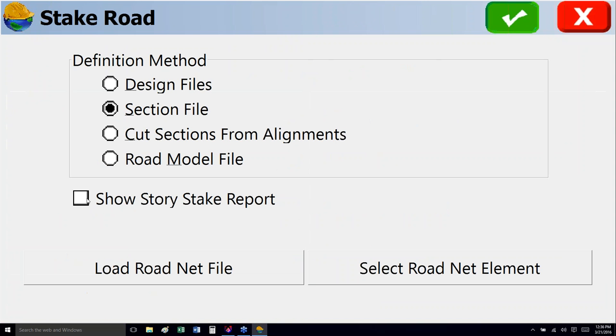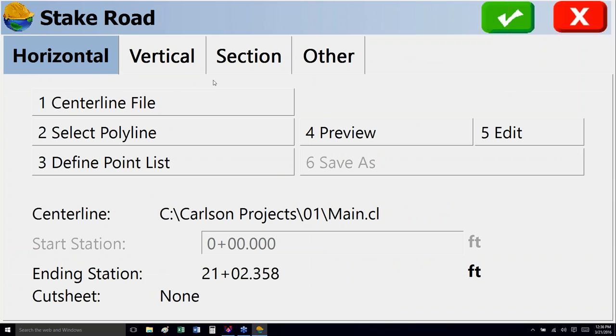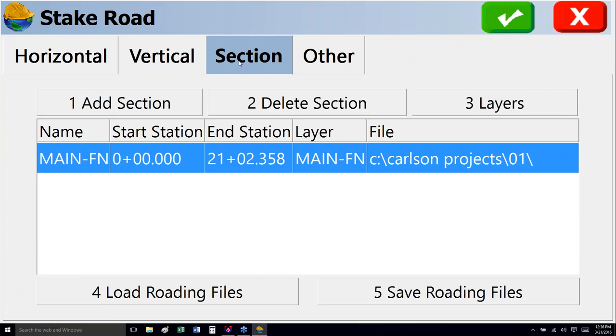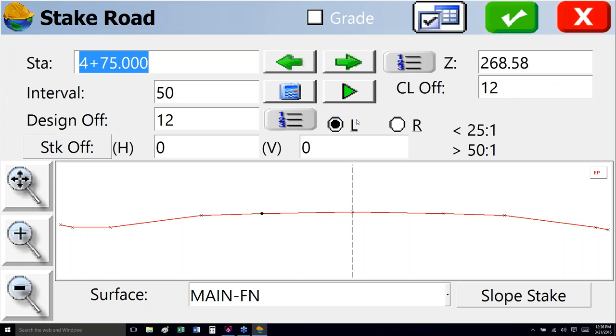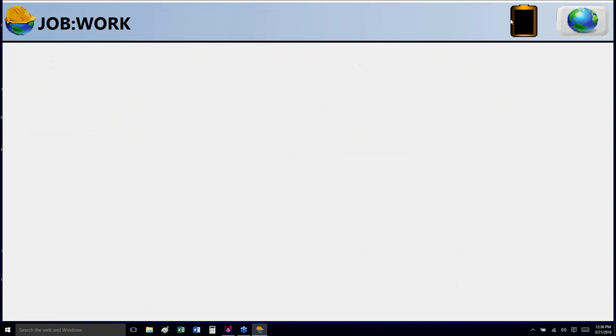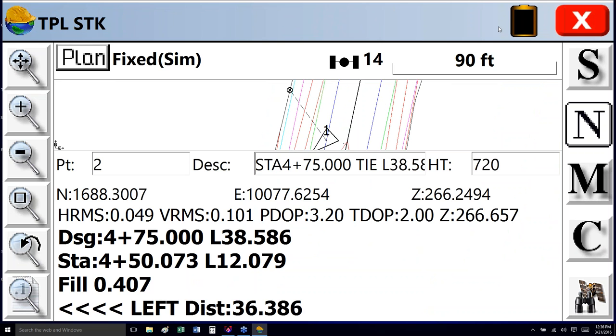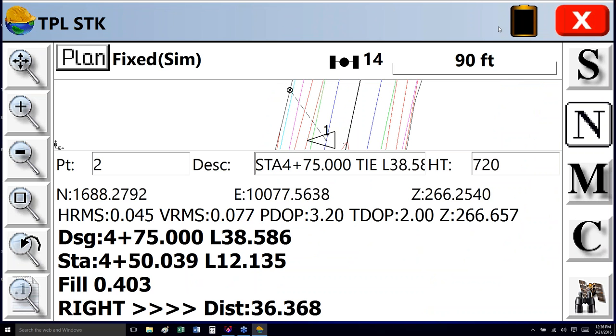Let's stake road again, but now let's show the story stake. So if I hit green check here, I'm going to leave everything. Let me make sure I got everything in there. Everything's good. Now let's stake this catch point over here, and then we'll be done. And here we're at. We're going back, turn this thing back around, and I'm going to head out to catch that, so I can show you how it reports your slope stake information.